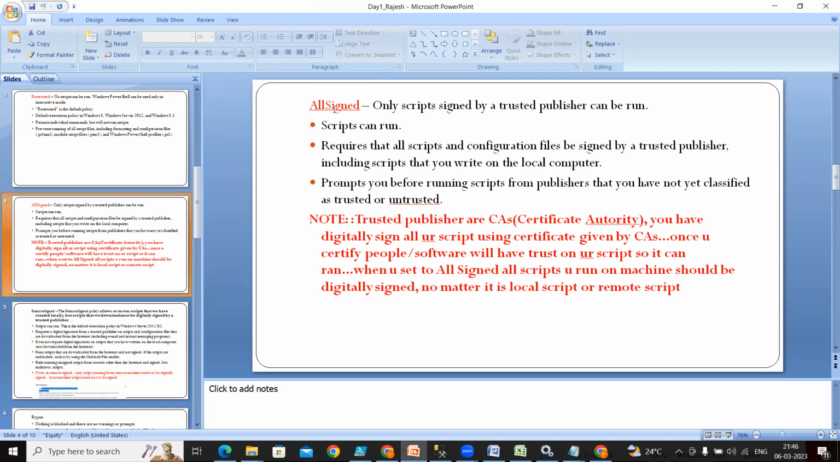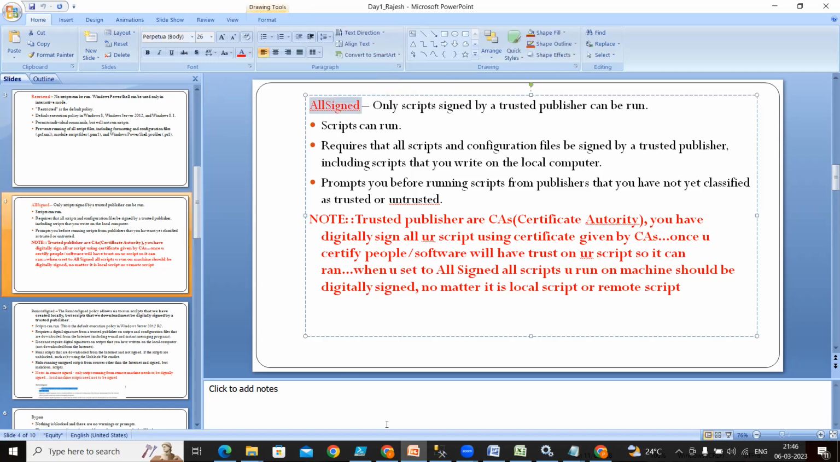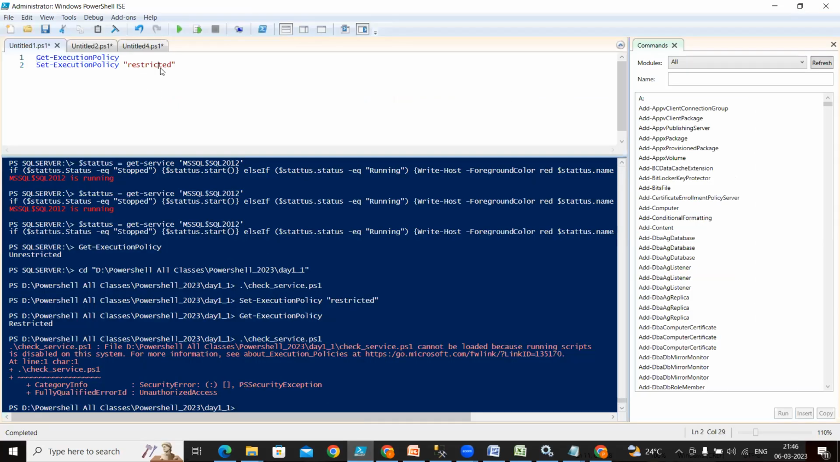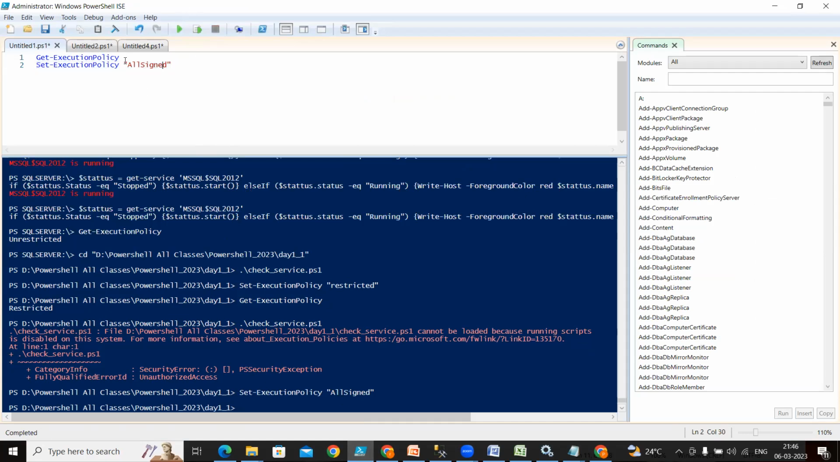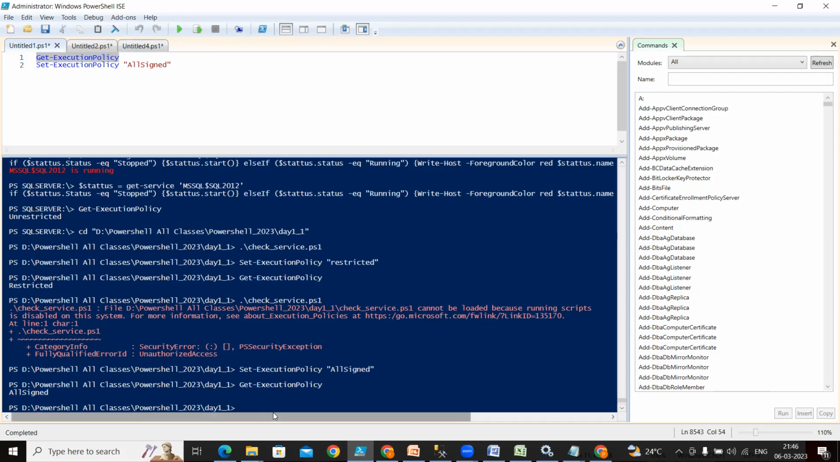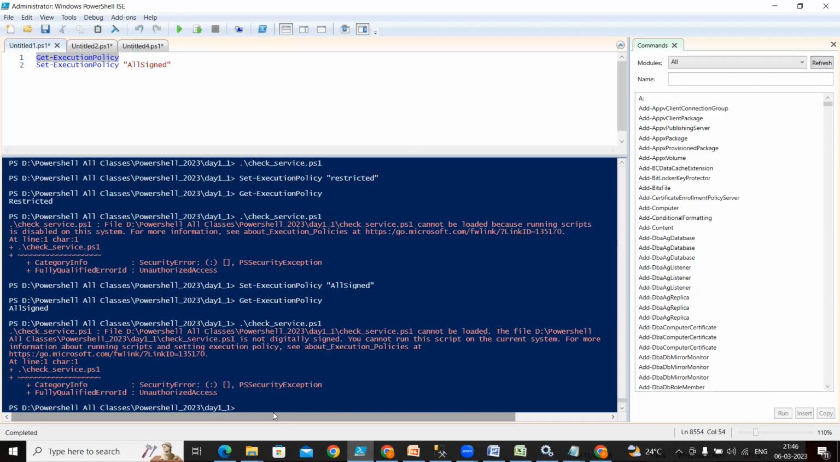Let's try to run this and see whether it happens or not. This time I am changing the policy from Restricted to AllSigned, and I have just run Set-ExecutionPolicy. Now I am going with Get-ExecutionPolicy, showing AllSigned, and I will try to execute this script. It is giving the error again, and this time it is not the error we got before. It says the PS1 file is not digitally signed.